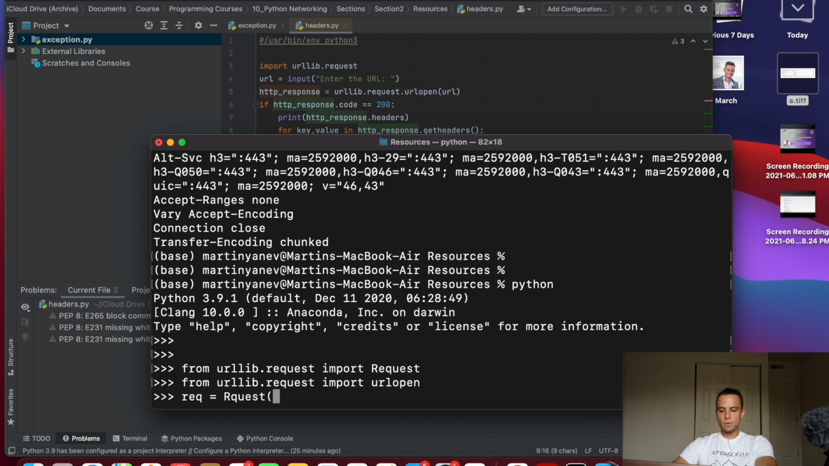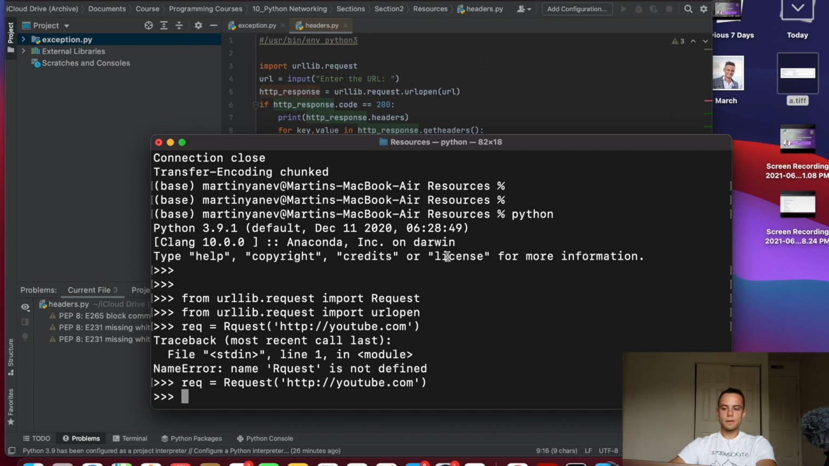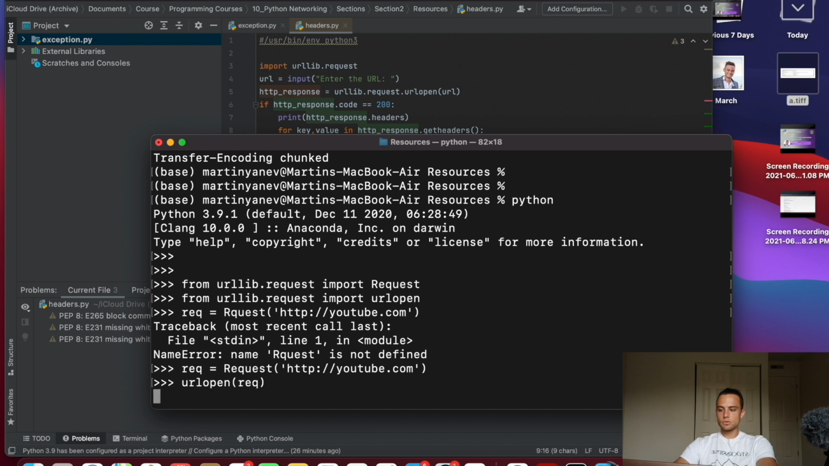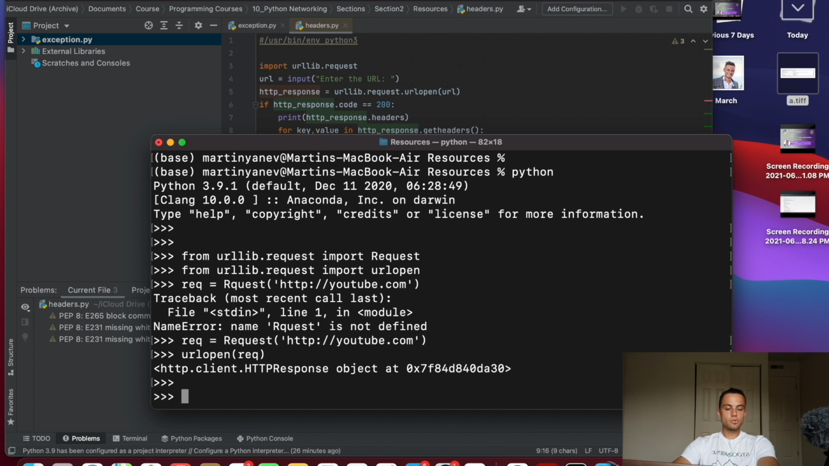and let's write an example website. Again, I will write for simplicity http youtube.com. So here I misspelled request, so you can fix that by typing here, and now you see we don't have any error. And now if I write urlopen req, since here we call the website as a request, if I open this, you can actually see the URL request, and this is something you've already seen.